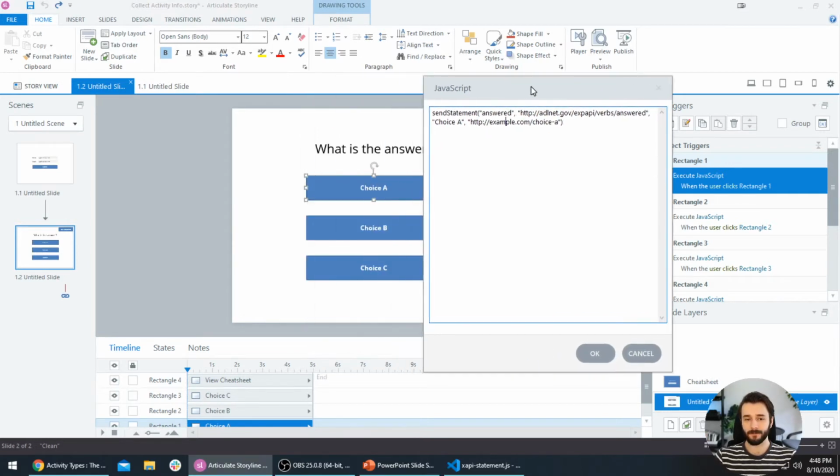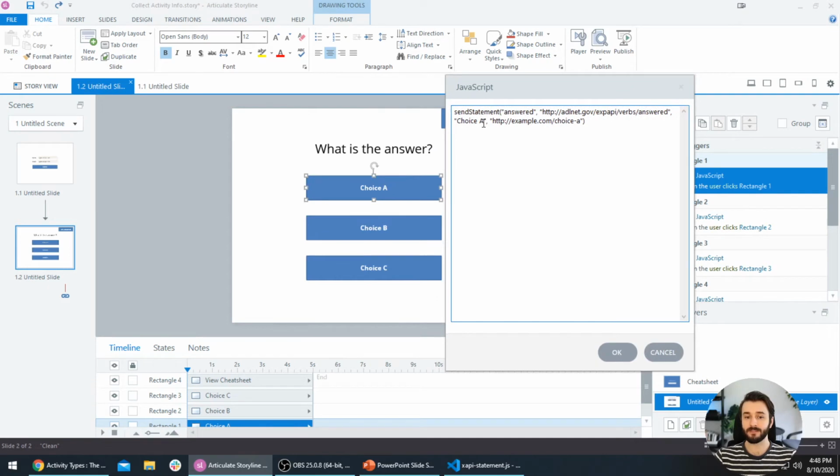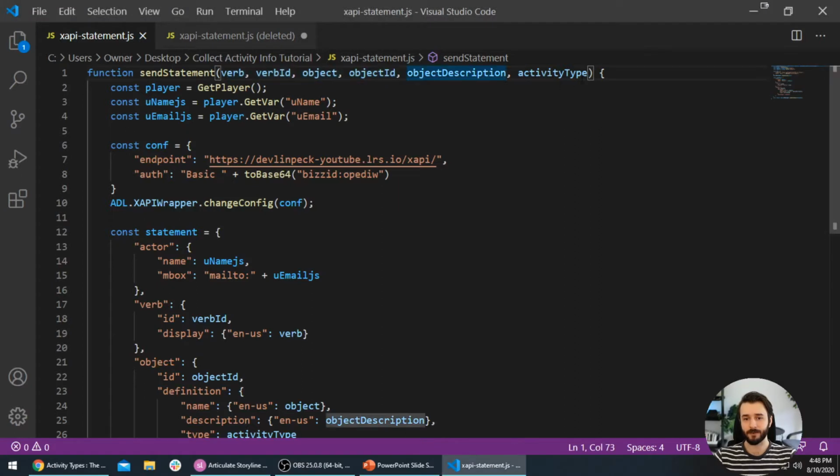Remember, the best way to do this would be by making the question the object, and the actual response they gave would go at a different part of the xAPI statement. But we're not going to get there until a later tutorial, so we'll just leave this as it is for now. But what we do need to do is add these next 2 parameters.